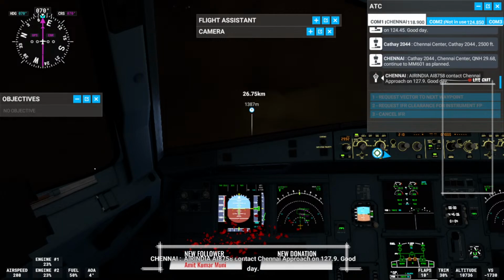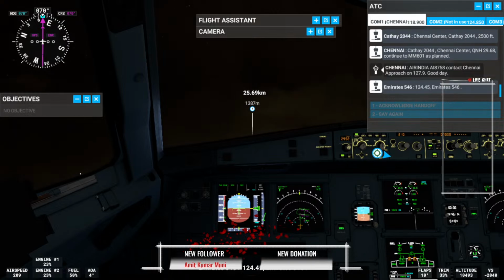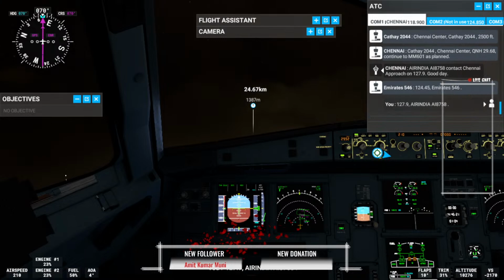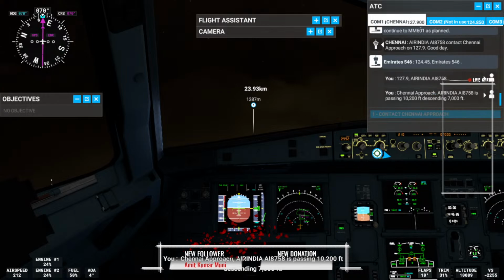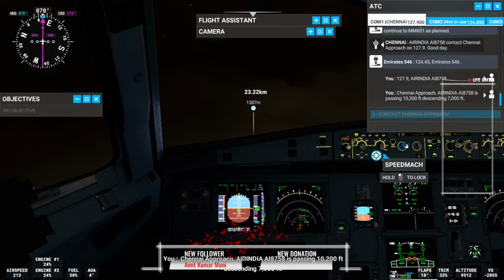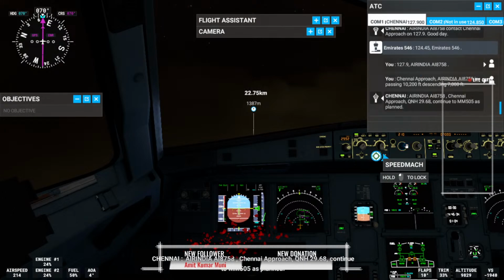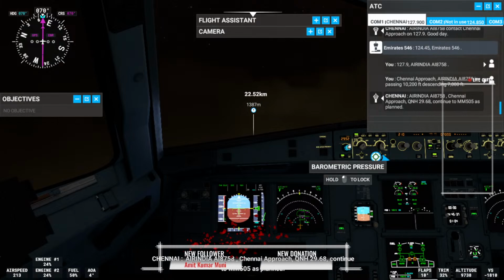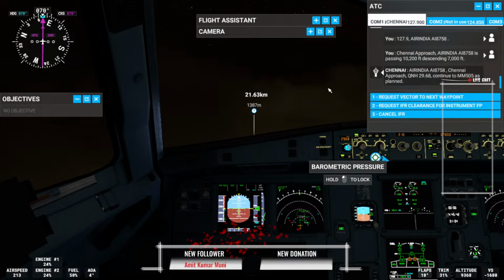AirIndia Alpha India 8758, contact Chennai approach on 127.9er. Good day. 124.45 Emirates 546. 127.9 AirIndia Alpha India 8758. Chennai approach AirIndia Alpha India 8758 is passing 10,200 feet, descending 7,000 feet. AirIndia Alpha India 8758. Can you see the QNH value here? Just select the QNH value. 68, continue to MM 505 as planned. QNH 68.